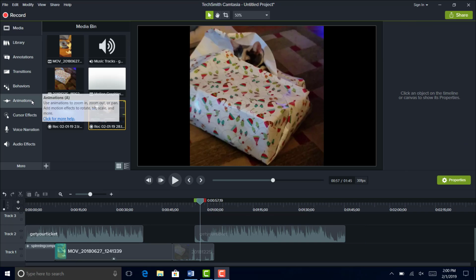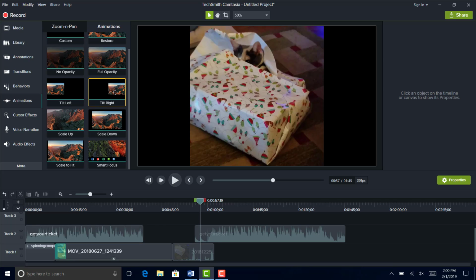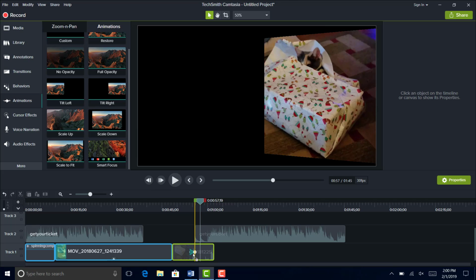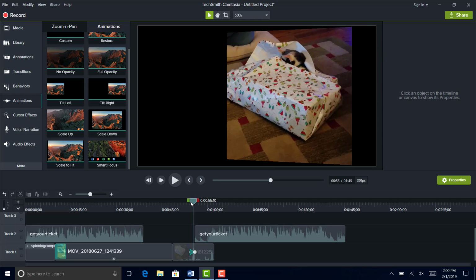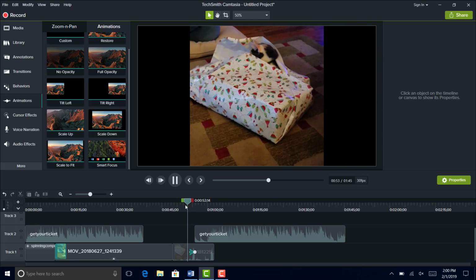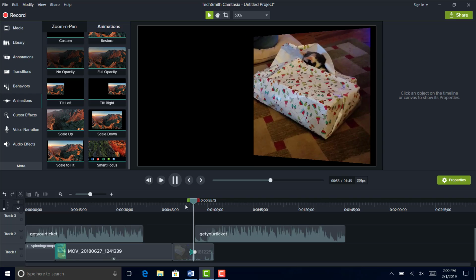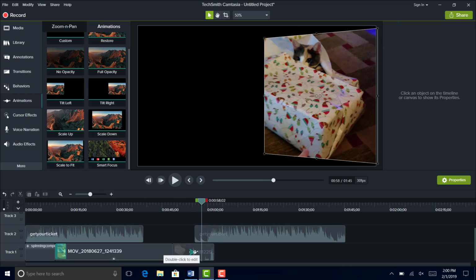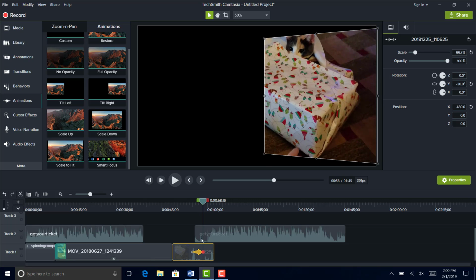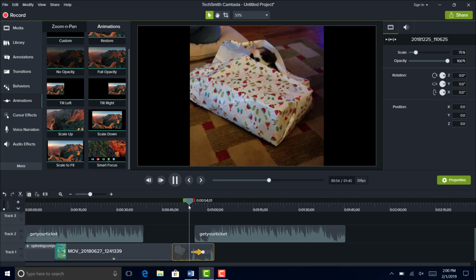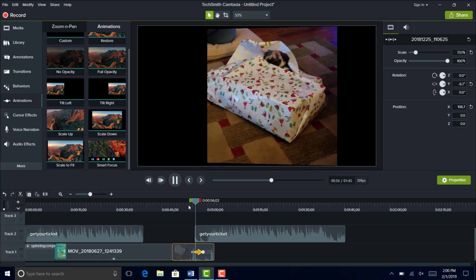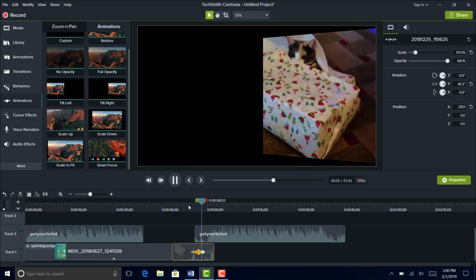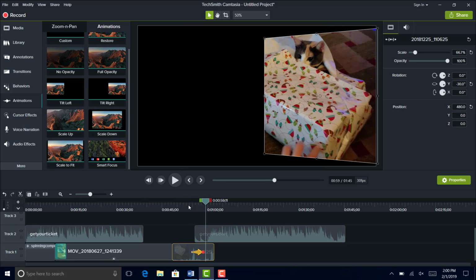Next, animations. Animations are small effects that take place once during the video clip. To change the duration of the animation, simply click on the arrow and drag. Making it longer will slow down the effect of the animation.